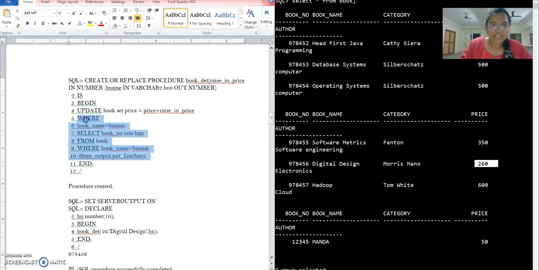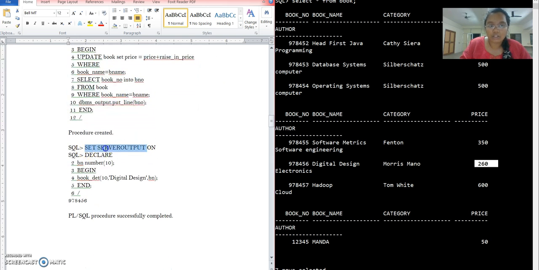What's happening inside is I'm updating the price over here: update table name, set price is equal to the actual price plus raise in price, and raise in price is an input which is given during your execution. And I compare the book name with B name, and I say DBMS output line, and I'm going to print the book number. So here I say set server output on, I declare end, and between that, what is my output? B number. So that should be in a variable.